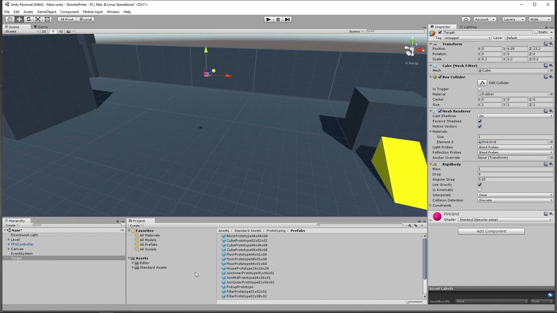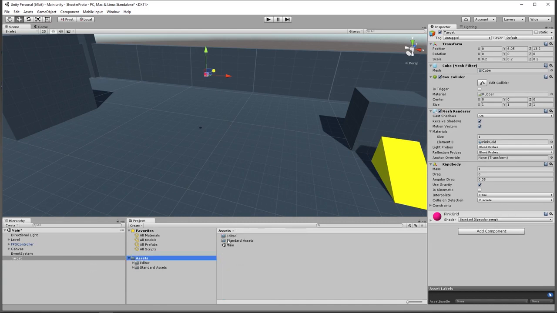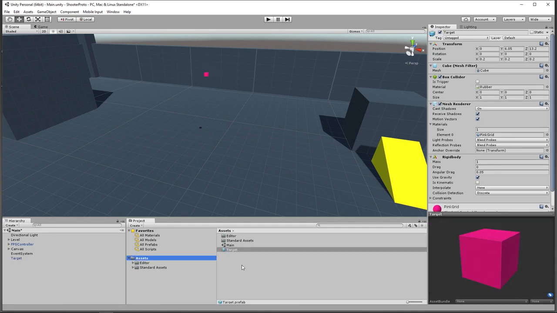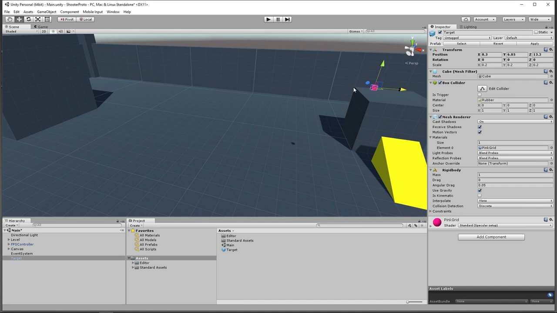All right. Now we don't want to recreate that over and over again, so we want to turn that into a prefab. So if we click on the assets folder to get to the top level of our assets, we can just take the target and drag it into our project area in the assets area, and that will create a target prefab. And we can now grab that guy and we're going to position him.